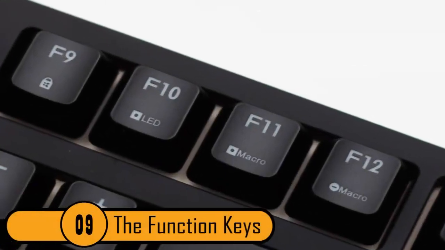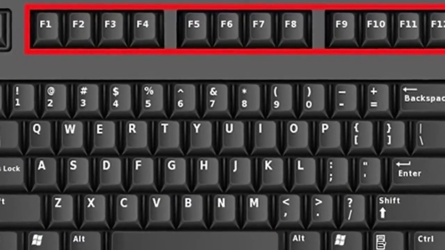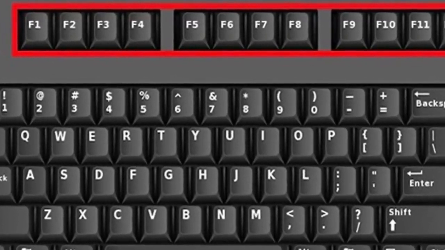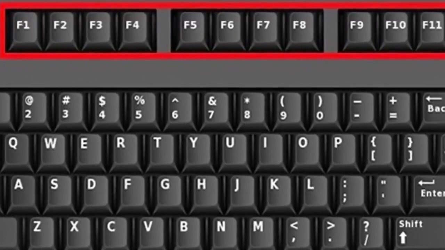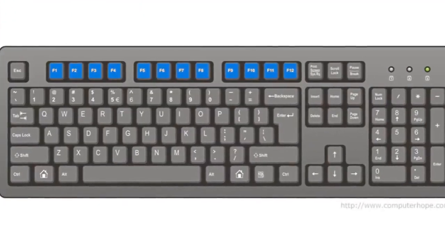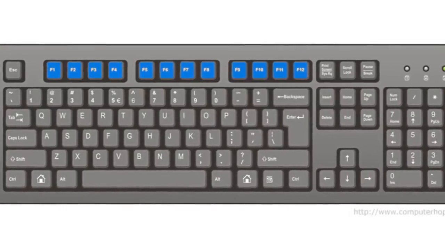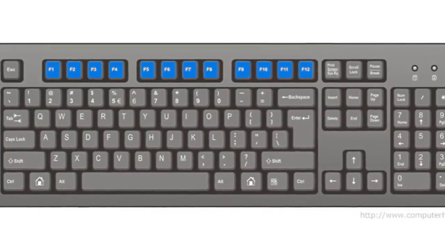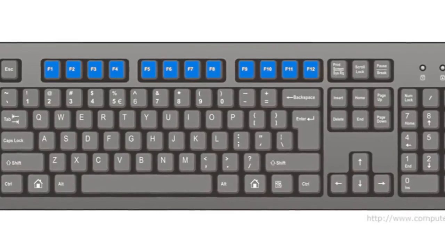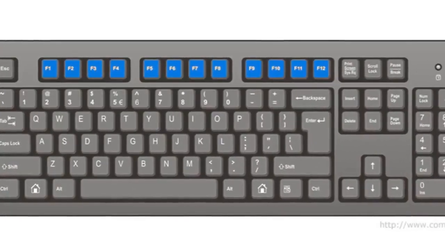Number 9. The function keys. There are 12 function keys on a computer keyboard, and each of them provides hidden features in your keyboard. The tricks go as follows. F1, the universal shortcut for help. F2 is a universal edit key. F3, it allows you to search specific files and folders in Windows Explorer. F4 is the Great Escape key.